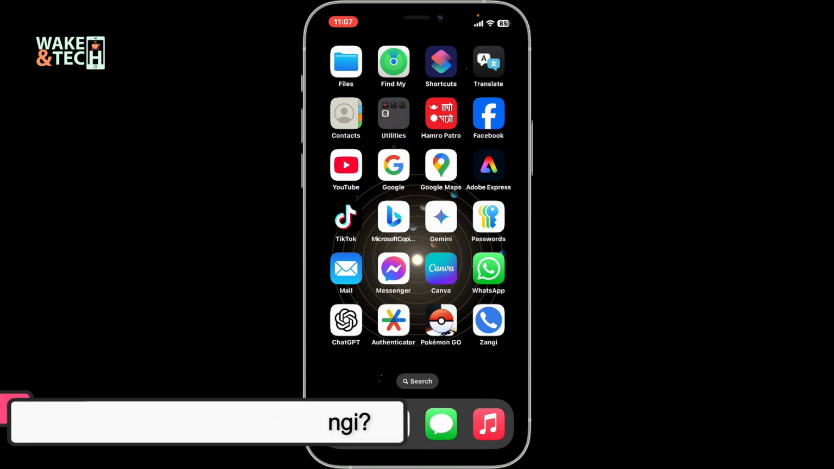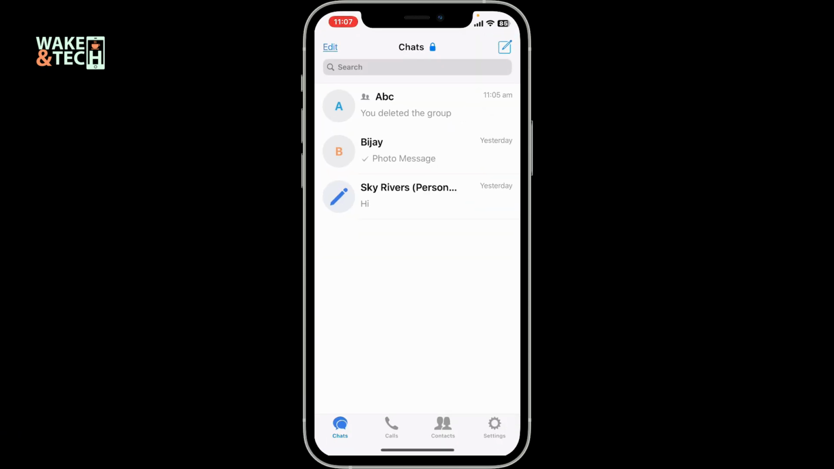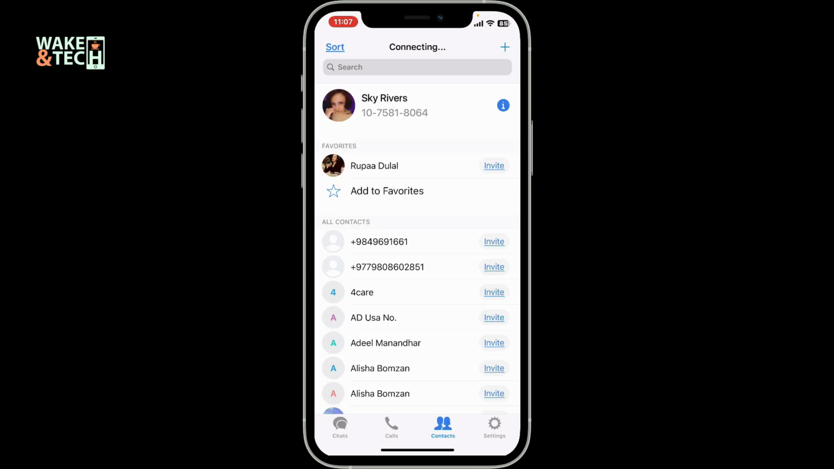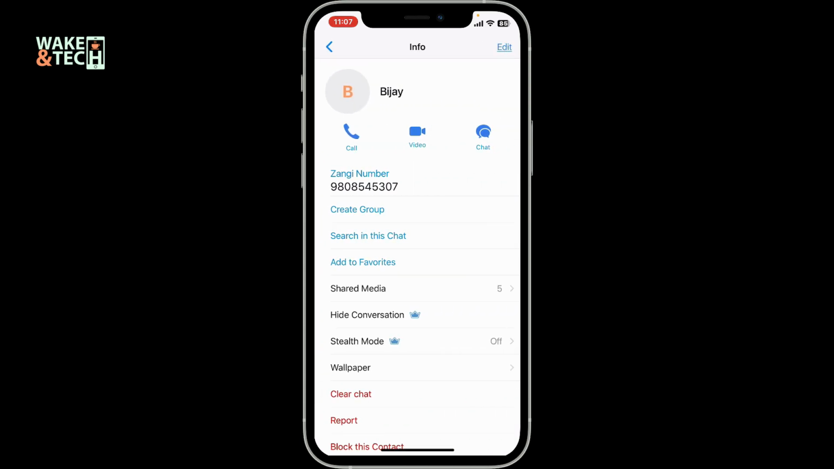To delete a contact on Zangi, open the Zangi application on your mobile device first and log in if necessary. Now, go to the Contacts tab at the bottom of the screen and scroll through the contact list to find the contact you want to delete. Find the contact you want to delete and tap on their name.